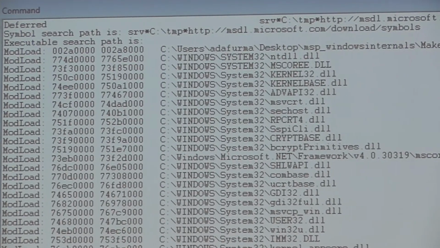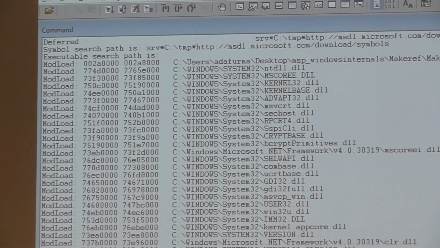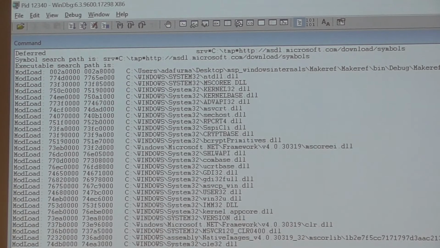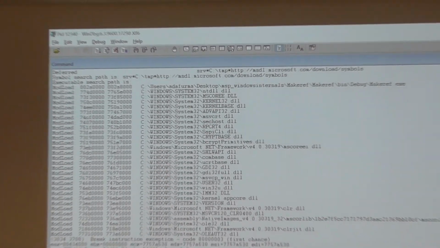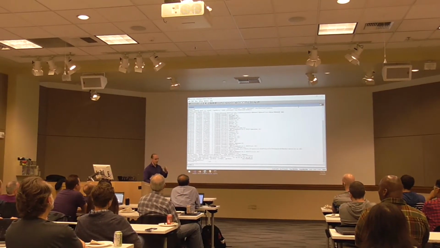Quick question: who knows the SOS plugin for WinDbg? Who knows WinDbg? Hands up. Cool.